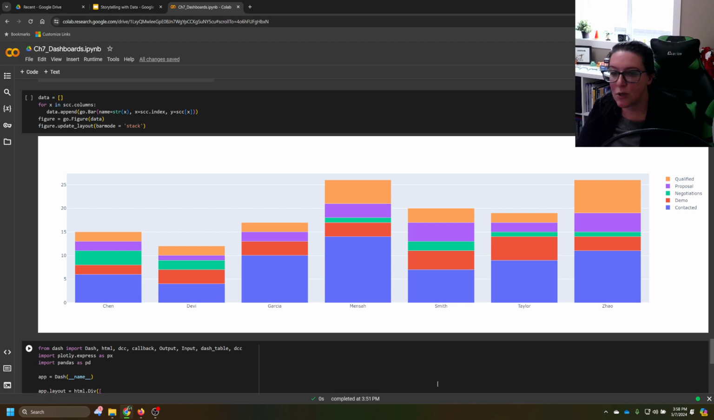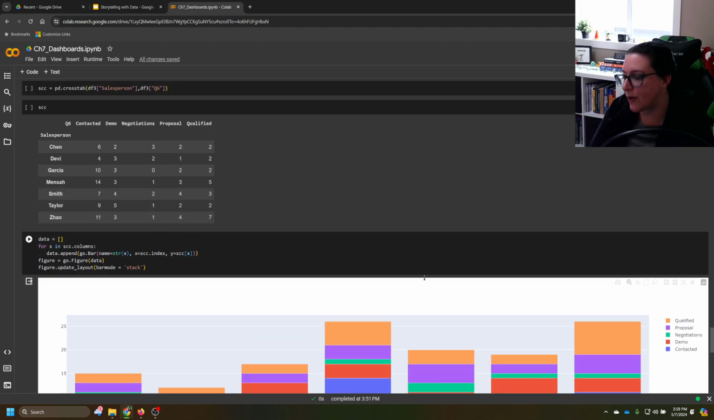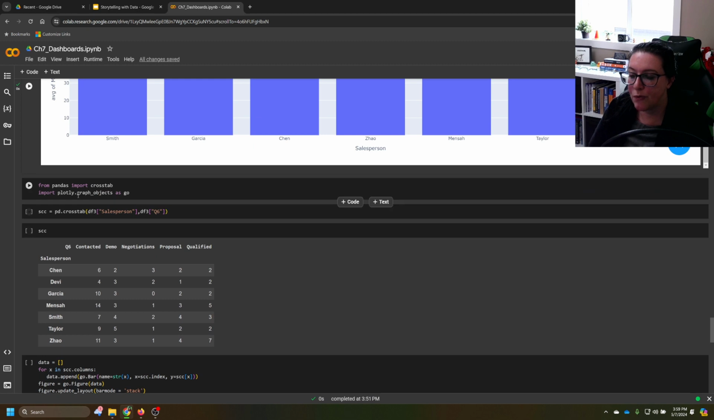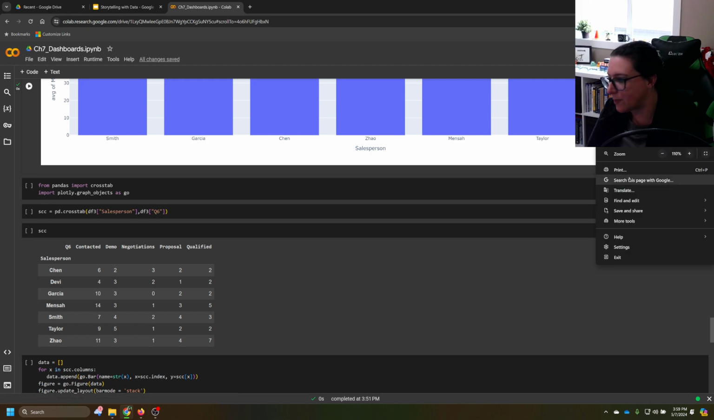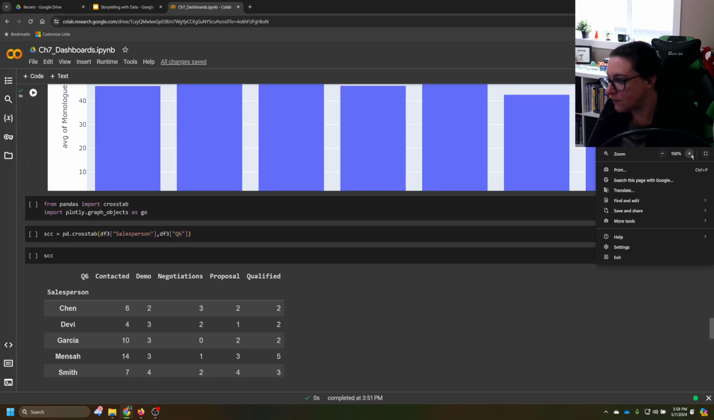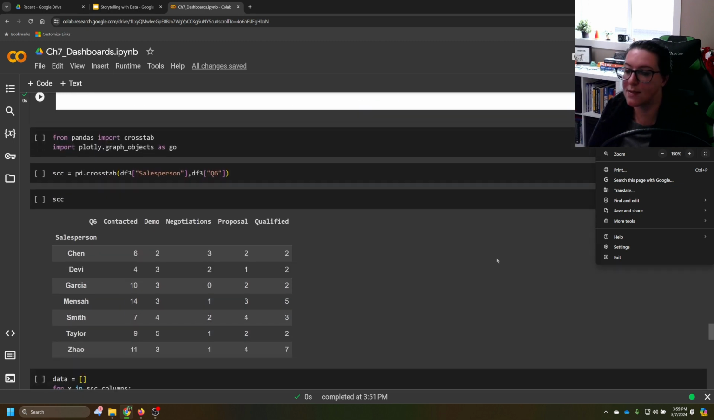So we could look at which of our salespeople has the most customers and where are they in the process of converting them from leads to committed customers. So to do that, what we need to do is first create this graph. So we're going to, from pandas, import crosstab, and we're going to import, I'm just going to make this bigger because right now it's super tiny, and I can't see it, and you probably can't see it. From pandas import crosstab, import plotly.graph_objects as go.